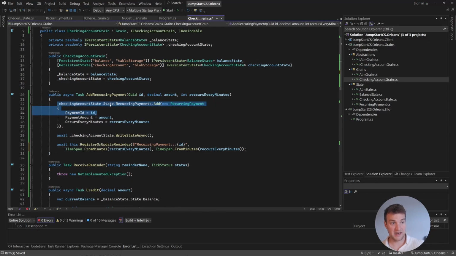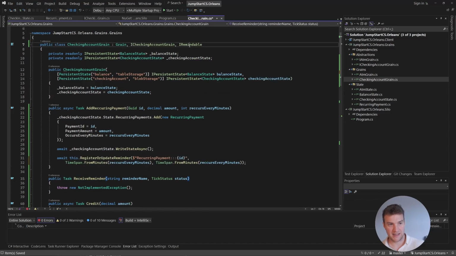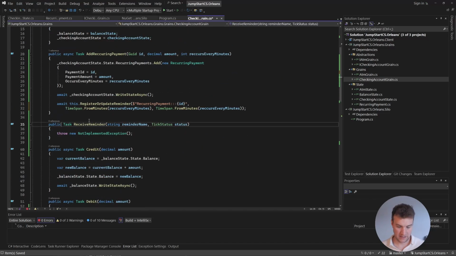That's essentially it in our recurring payments. So that just allows us to register a reminder. Now we need to look at what we want to do when the reminder actually triggers. And the core of that is in this receive reminder method that we need to implement because we're implementing the IRemindable interface. So we'll start off by just making that async.